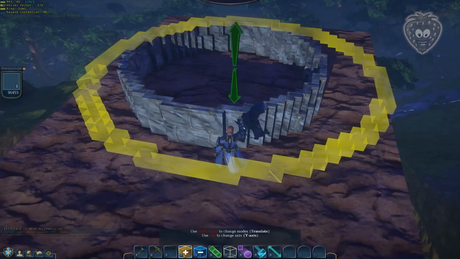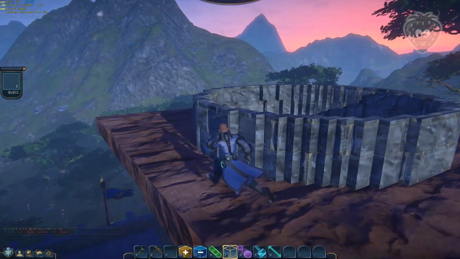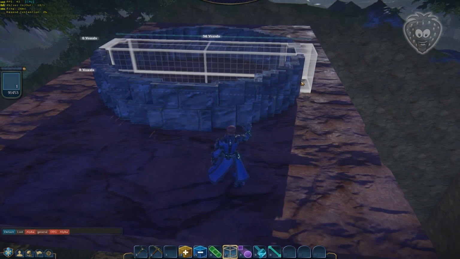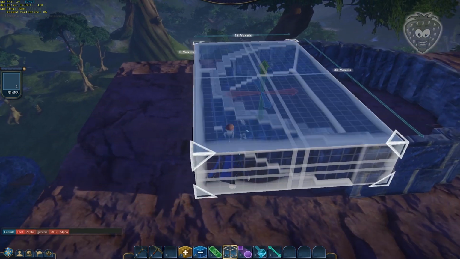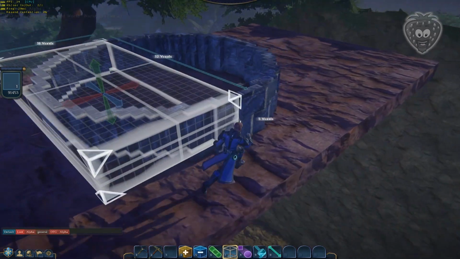I made this pretty tall, a lot taller than this, but I wanted to test it. So I came over here with my selection tool and made a big enough selection. Scaled it out, making sure I had 1 voxel depth here on the outside so we get that nice smoothing.